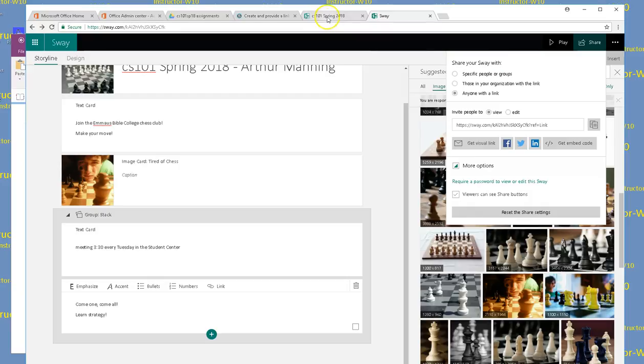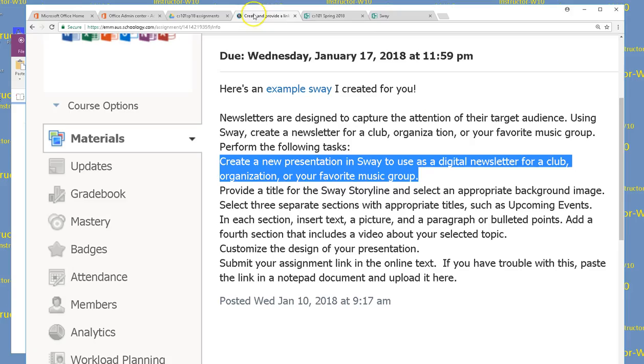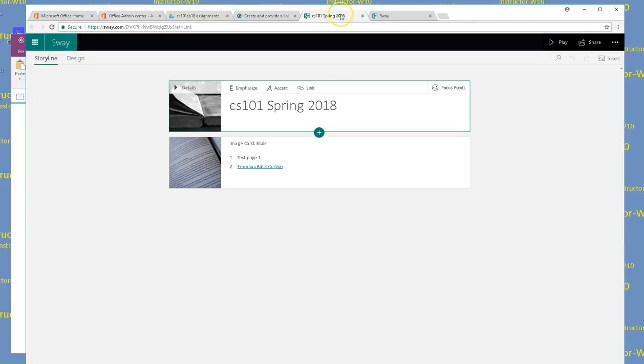So all I'm asking you to do is play with Sway a little bit. Choose a background image, make a few items. And again, if there's any trouble pasting the link, you can put it in a separate file and upload that file. But it's looking like it should be pretty easy to do this here.